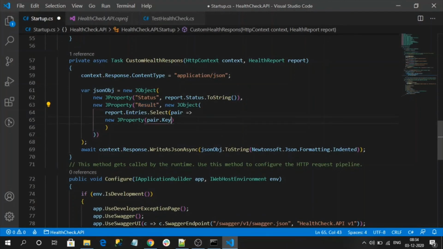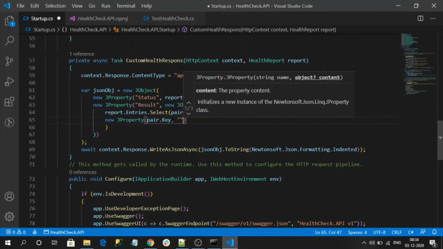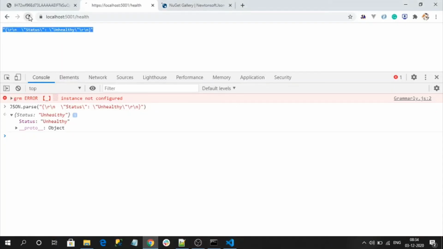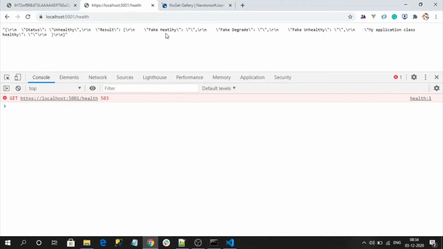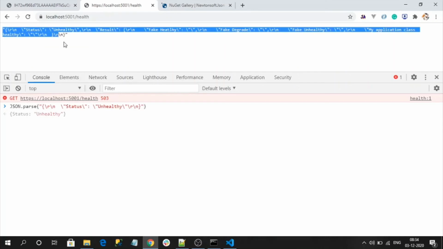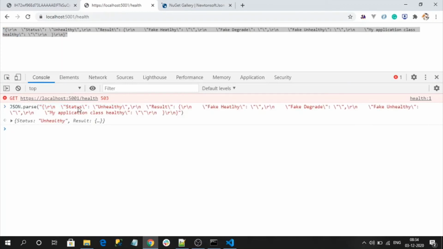Okay, for now let's check the result. I am giving some dummy data. See, now I got more result. Let me parse it for easy understanding. So let's copy this into a JSON parser and check.